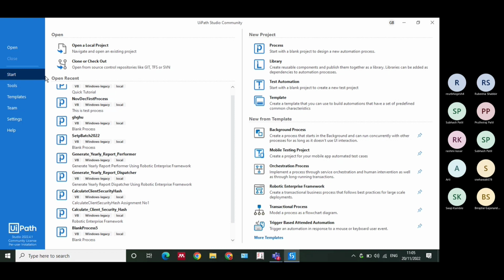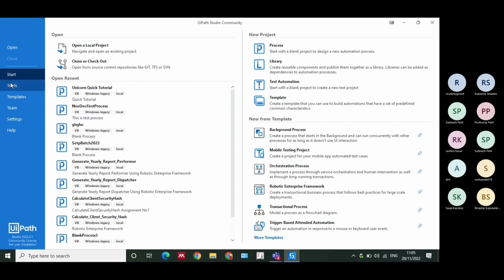Once you open the UiPath Studio, you'll come to this page where you will see the start window. Apart from that, you have a few more options over here. What are those? Start is a landing page, and from this we can go anywhere.